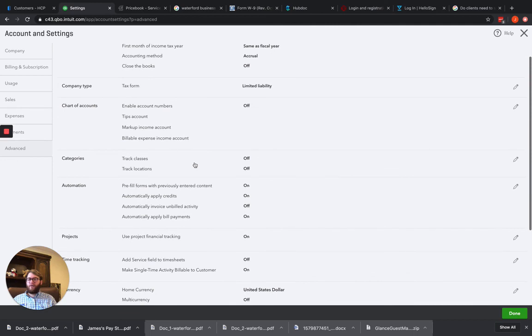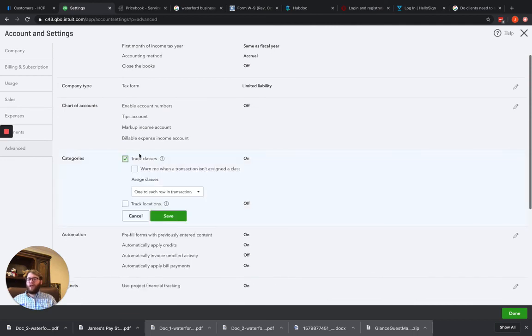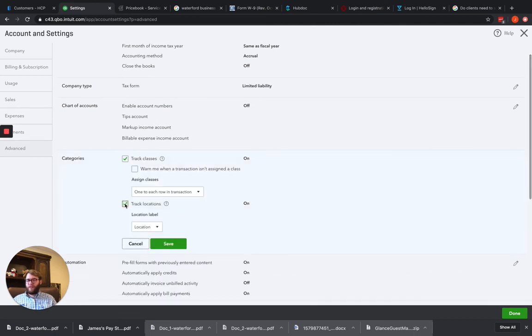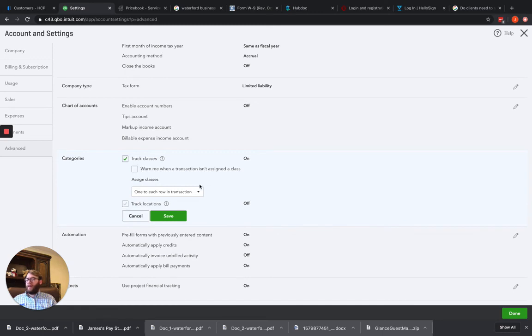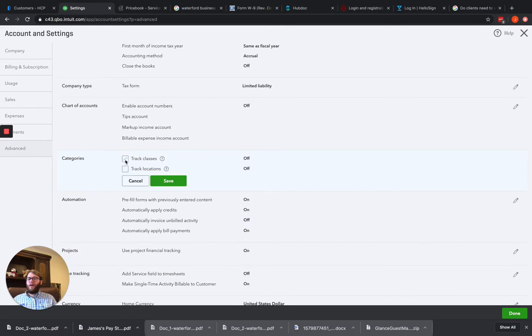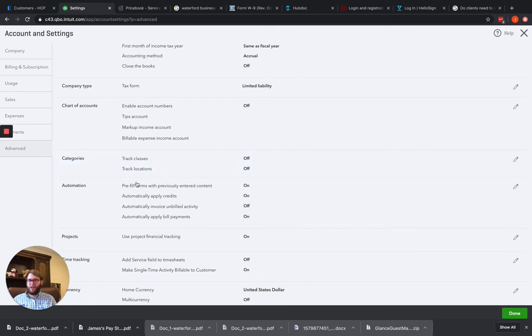Coming here to categories. So this is going to be tracking classes and tracking locations. That's a whole nother thing. I'll probably get into that a little bit later. But this is for tracking both income and expenses for specific classes and specific locations.